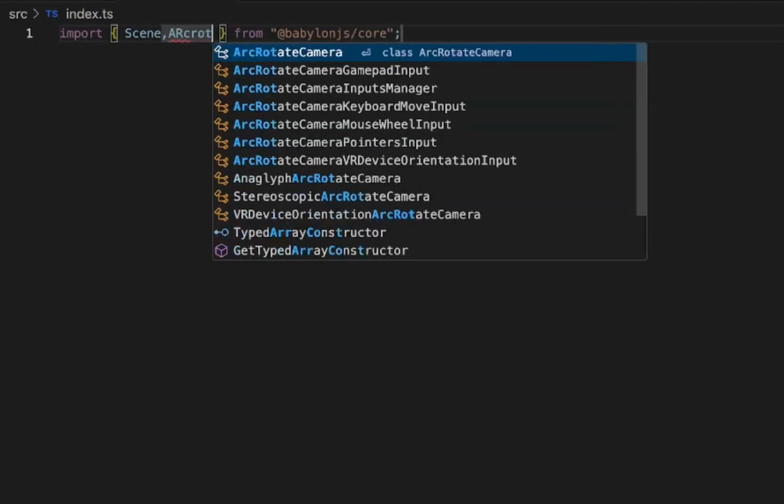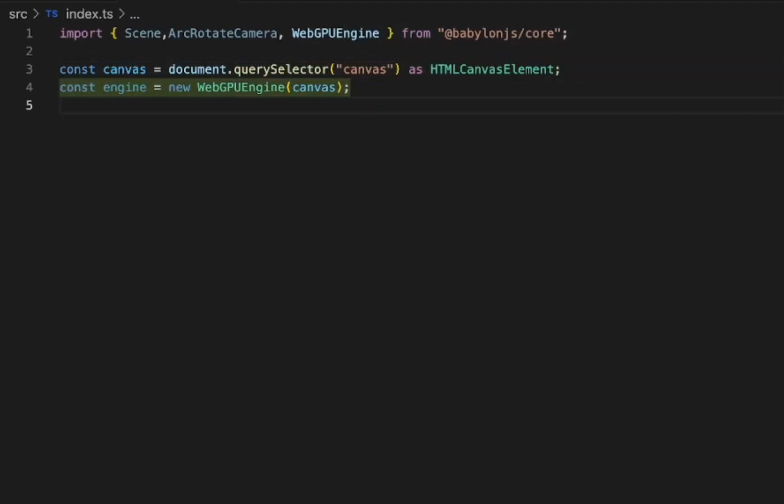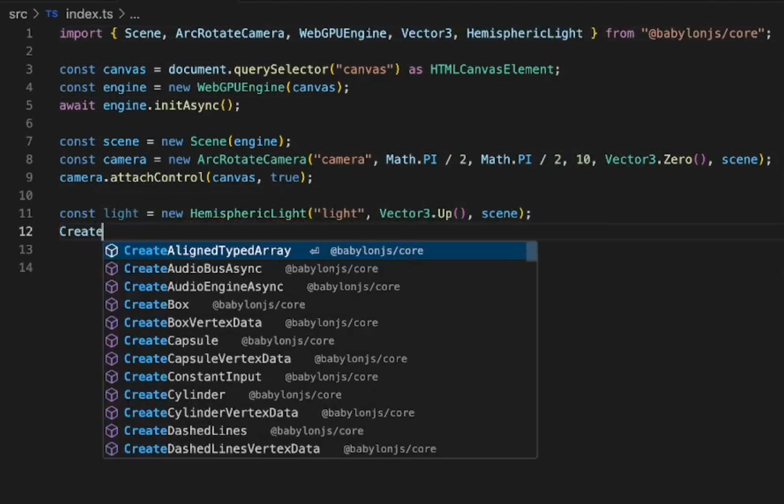We start by building the base. Import scene, camera and engine. We choose arc rotate camera to orbit around the player. Then add light, ground and box. Then render.